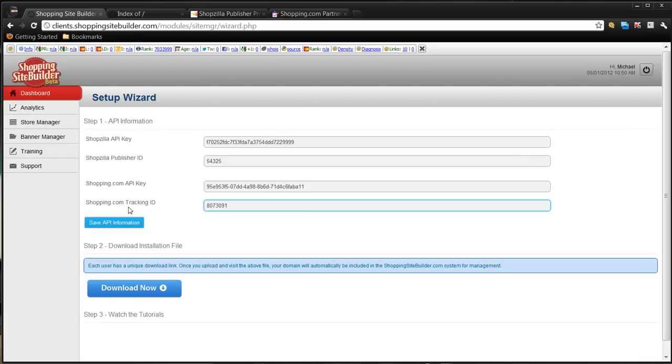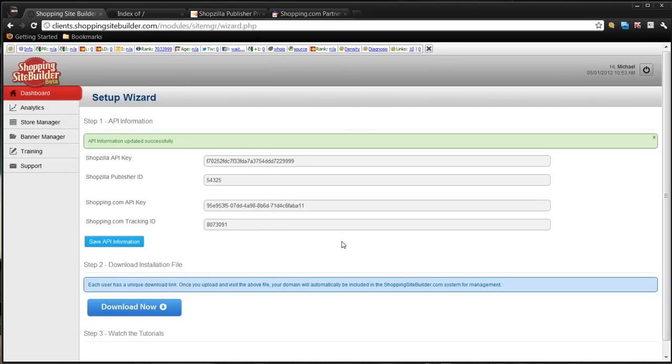But if you only have one or the other, it'll still work because you can set your website to run off of Shopzilla, or you can set your website to run off of Shopping.com. So you can never actually run both simultaneously. It's always going to be either one or the other. But once you have that API information set, just click Save the API information, and that will conclude our training video on how to set up your API information inside the Setup Wizard.